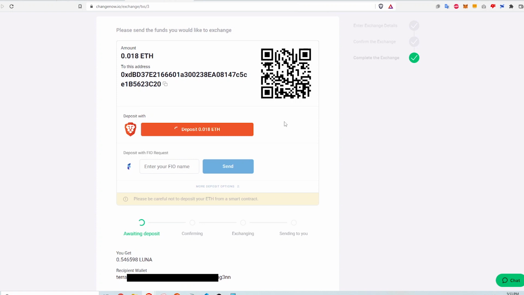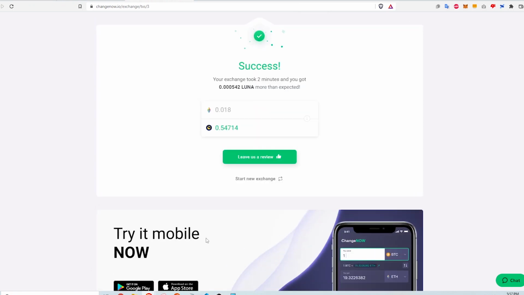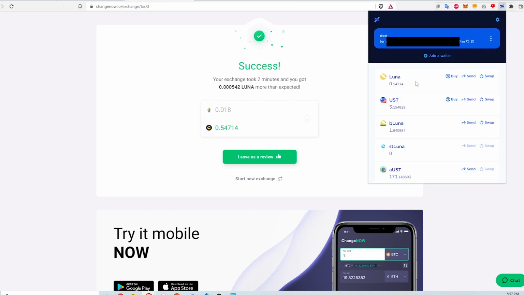Now, all I have to do is wait. The status bar should change from awaiting deposit to confirming and then to exchanging after a few minutes. Then finally it finishes on sending to you. The whole process from awaiting the deposit to now took about 5 minutes. Afterwards, I get a message indicating that the swap was successful. I can double check my Terra Station wallet to confirm that the swap has occurred by checking my Luna balance.